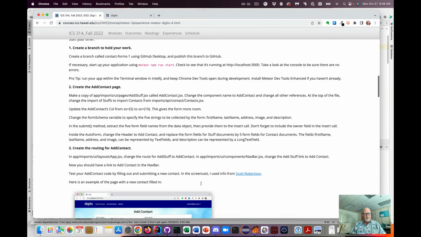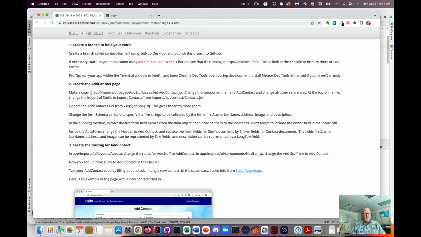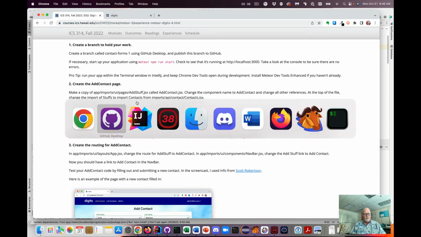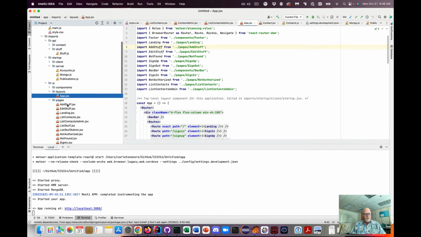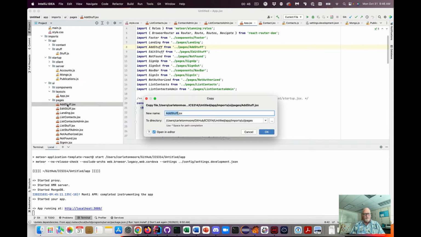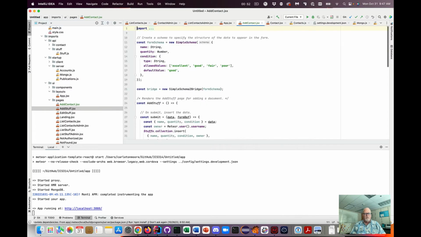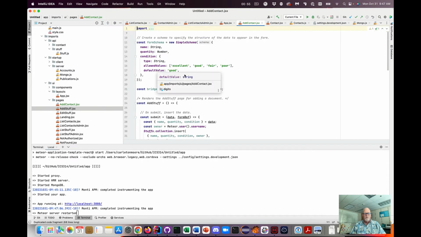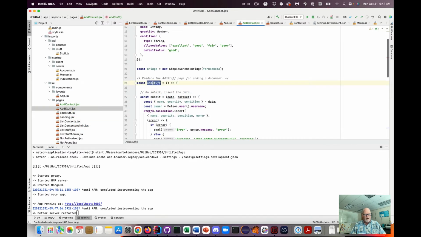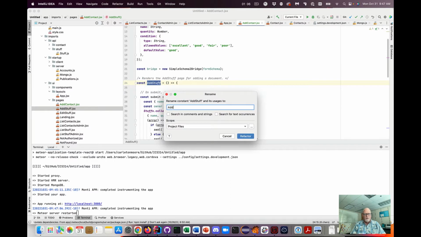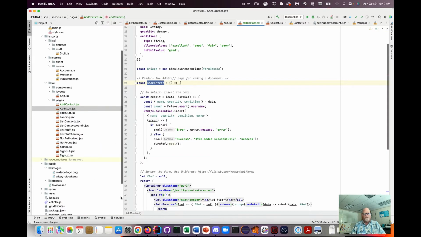Now we want to create an add contact page by making a copy of app imports UI pages add stuff. Pages add stuff. Command C, Command V. Contact. We want to change add stuff, Shift F6, contact, and we're going to do both.